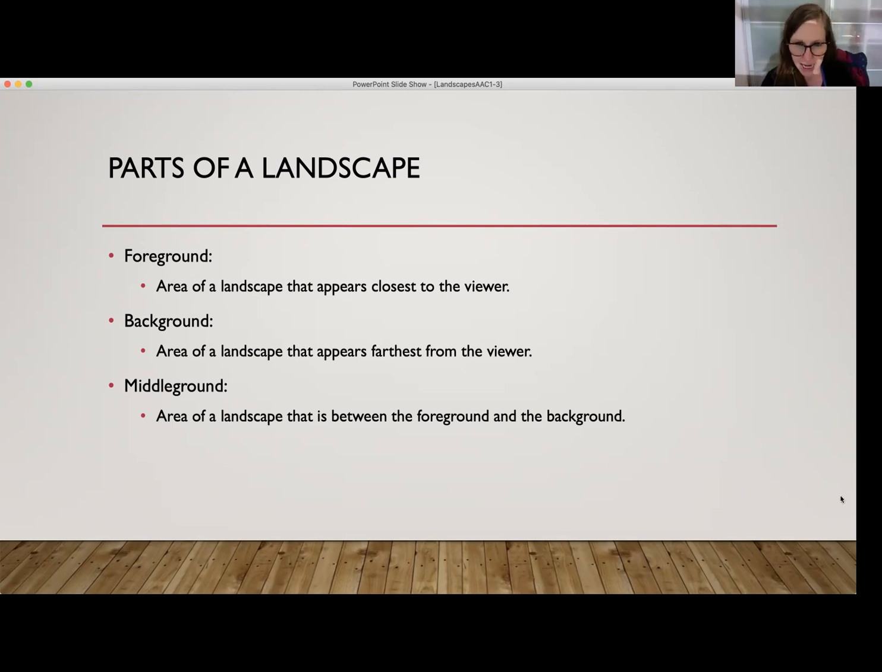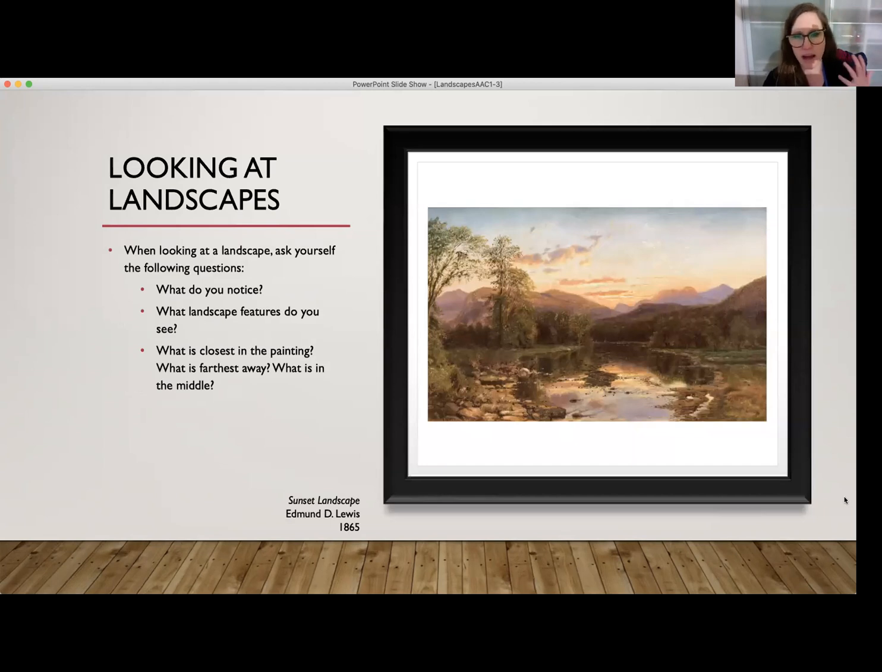So let's take a look at that. What do I mean by those things? So let's take a look right here. The foreground, the middle ground, kind of in the middle, and the background of a painting are the way an artist makes a two-dimensional piece of paper or canvas, which is just a flat piece of paper or canvas, look like it's three-dimensional or like it's going back into space.